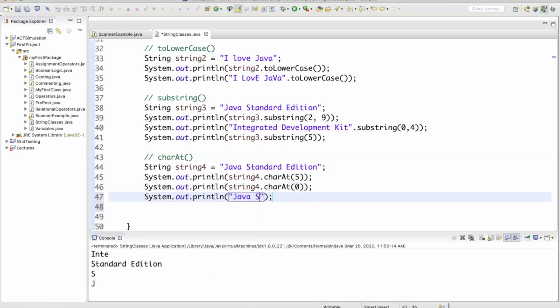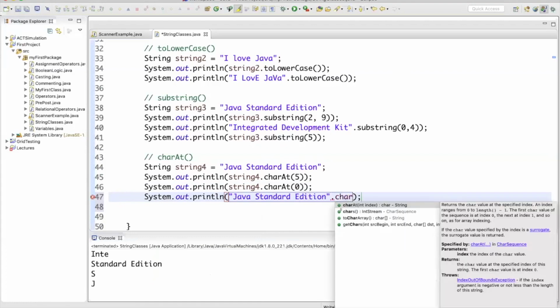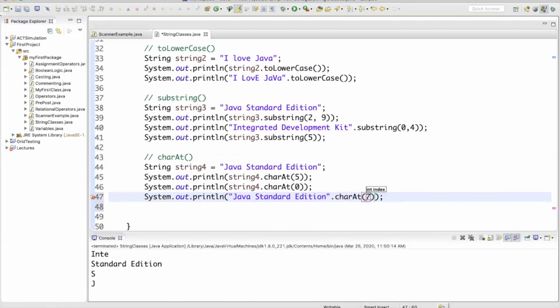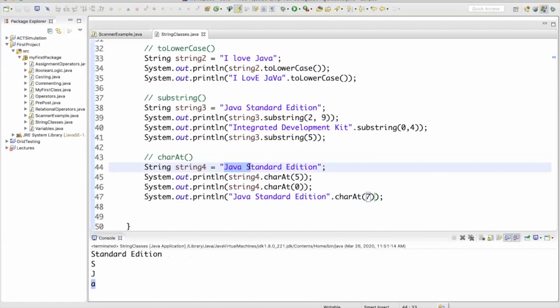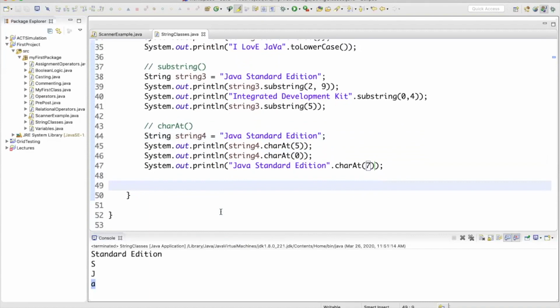Let's write down Java Standard Edition, click on dot, charAt, and put 7. Run this program and you will see A. This is my charAt method. And the next thing we are going to learn is the equals method. Let's write it down. Equals.